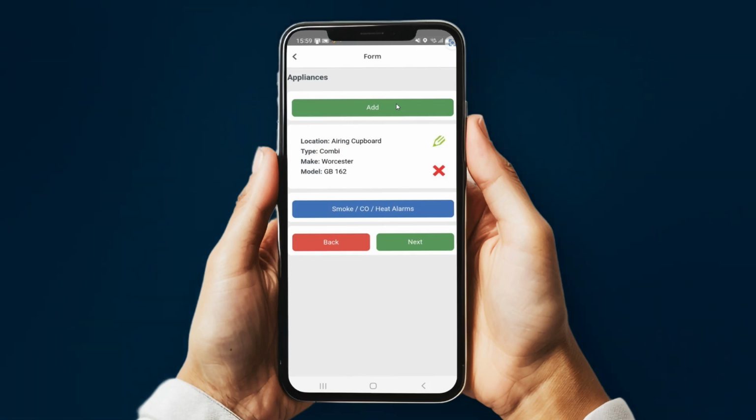We've added the appliance, we've carried out the service, we've gone through that first part of the GSR check. Obviously we can add smoke or CO heat alarms etc. in this section using that blue button there, or we can edit it or delete it and start again because it's still in active mode. It hasn't been passed, it hasn't been signed off.